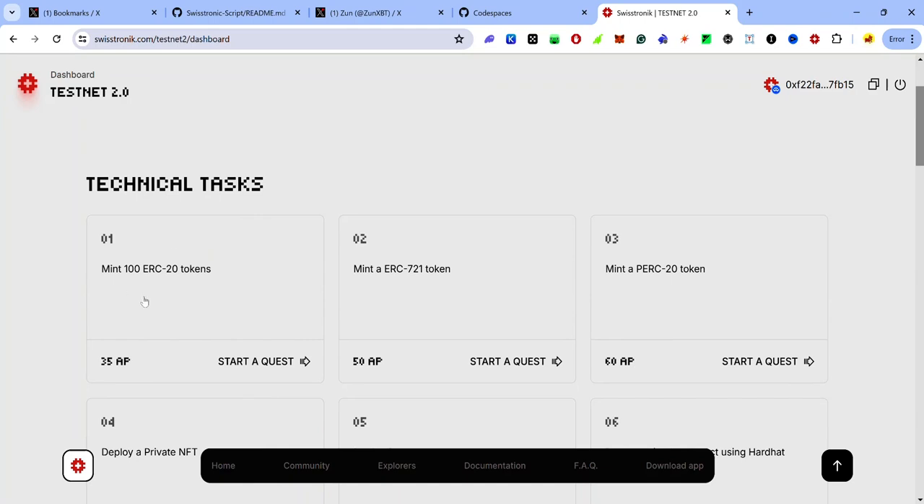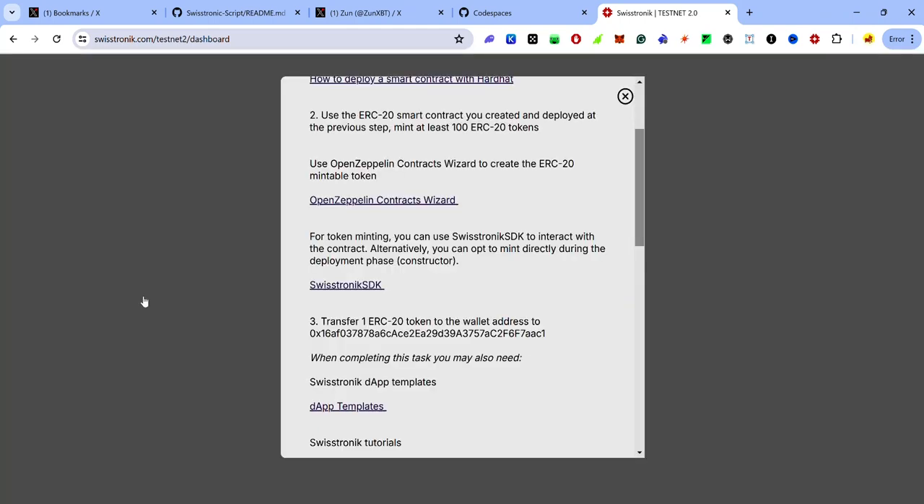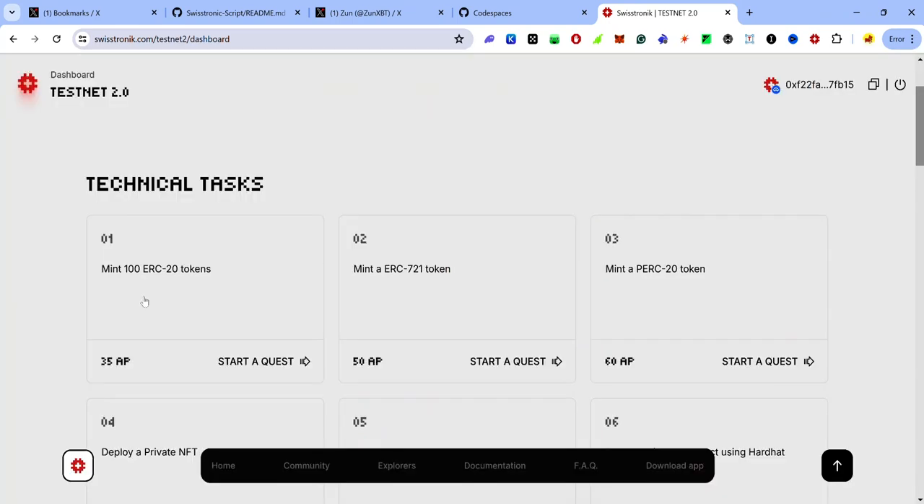So this task involves creating and deploying an Ethereum contract using Hardhat, minting at least 100 tokens with the deployed contract, and transferring 1 token to the provided wallet address. So now let's get started.